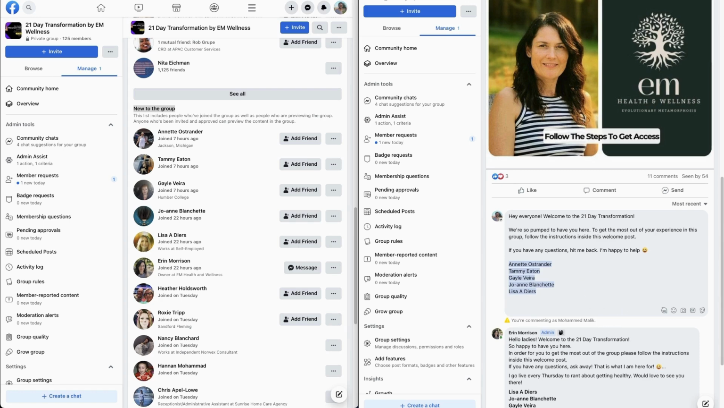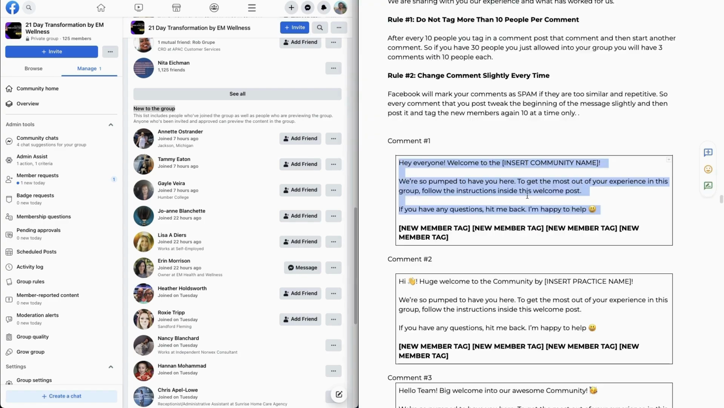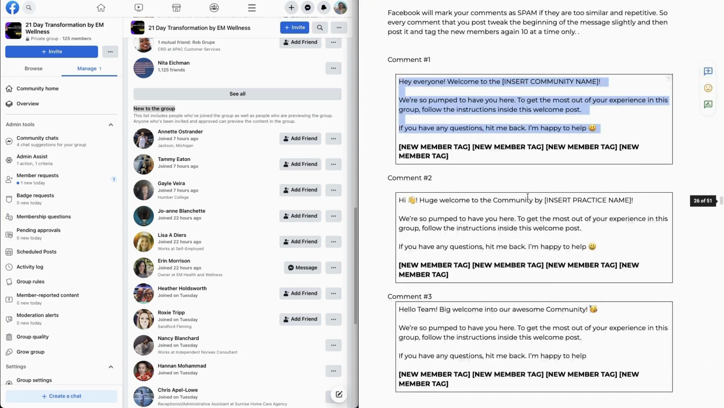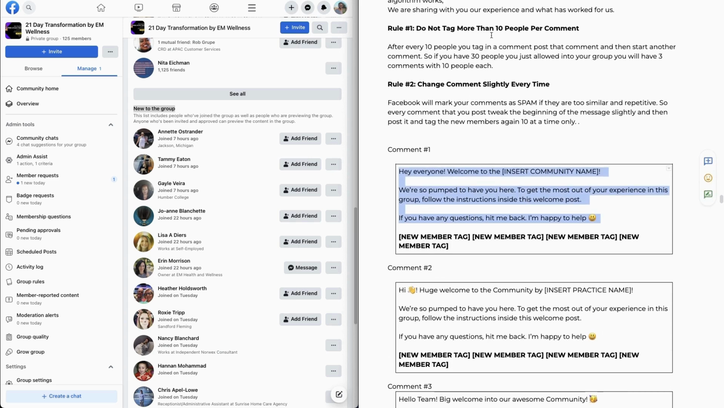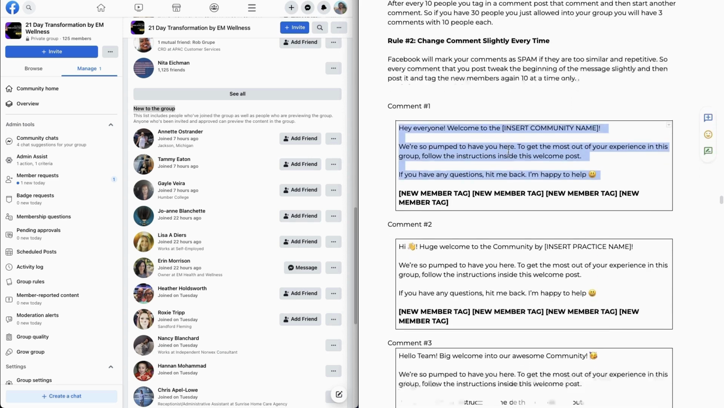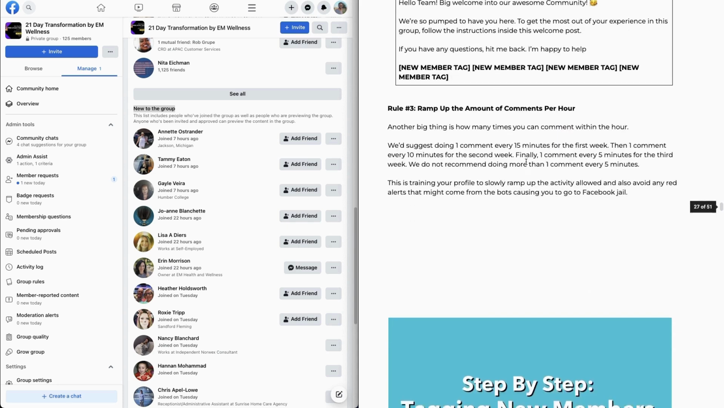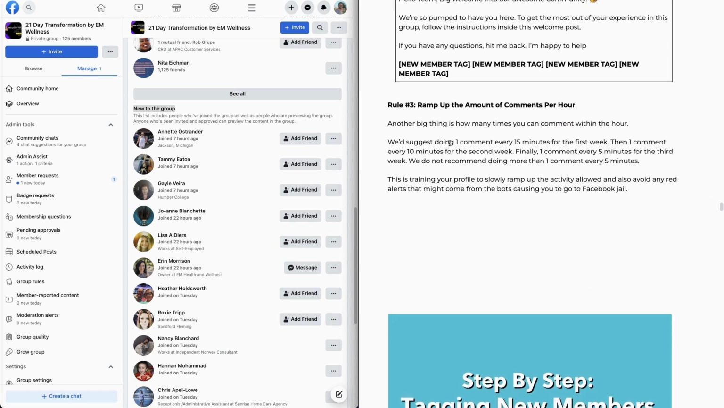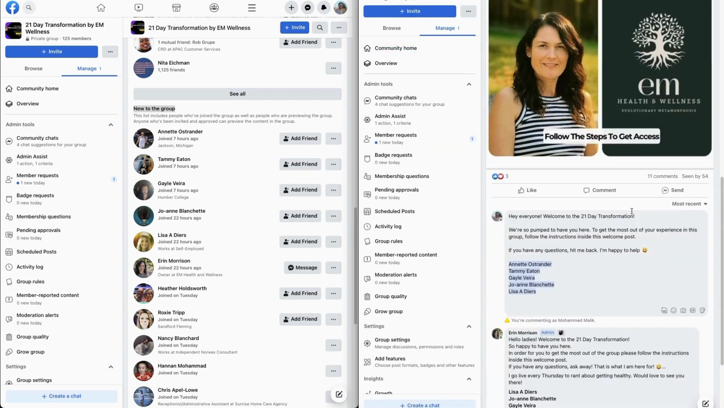Going back to what we were talking about inside of the training on how to avoid Facebook jail, you wanna make sure you're only tagging 10 people per comment, okay? You wanna change it ever so slightly. And then you actually, for the first week, you wanna have 1 comment every 15 minutes or so, okay? So then, once we go back into here, then all you have to do is just hit Enter.